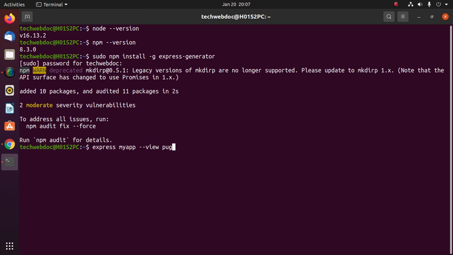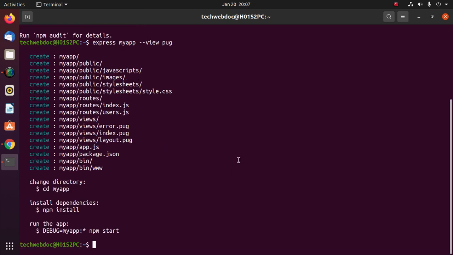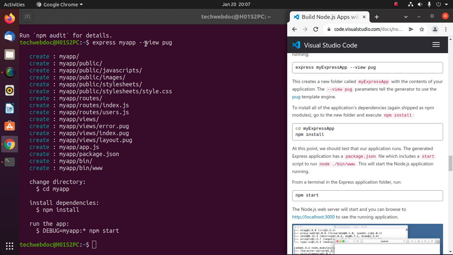Okay, now hit enter. Express application has been created. Here the --view pug parameters tell the generator to use the pug template engine.